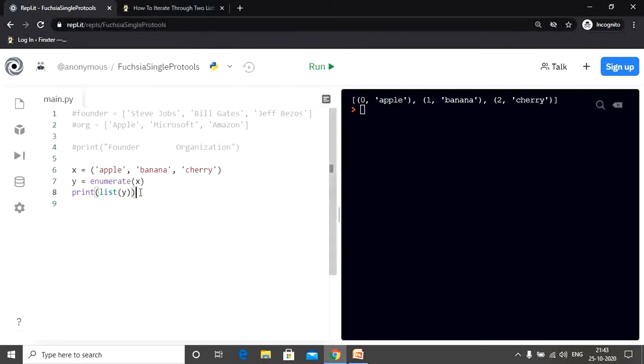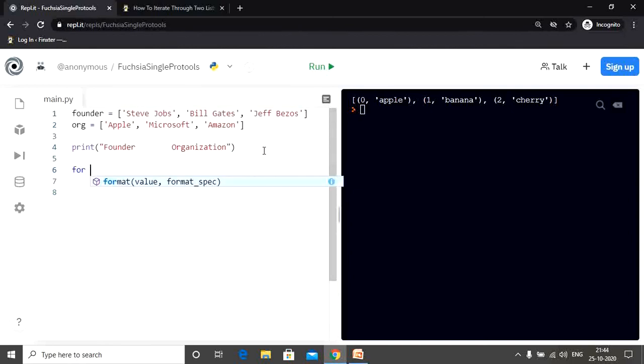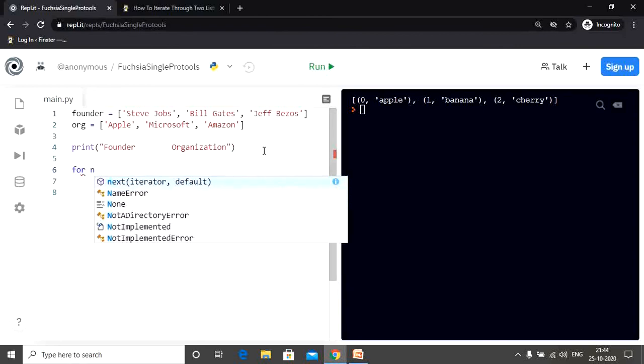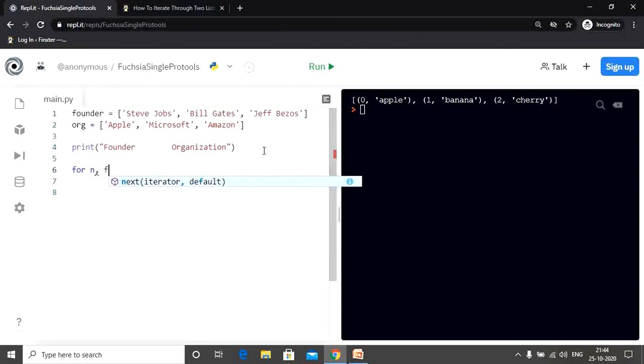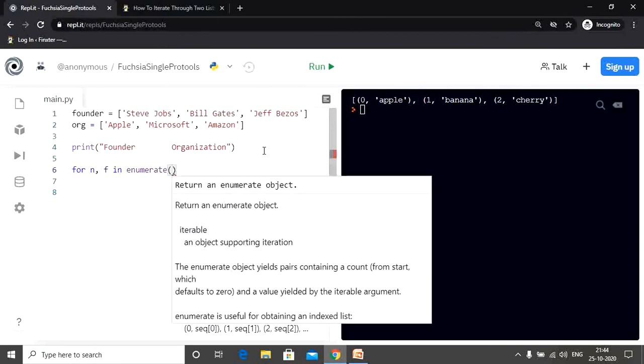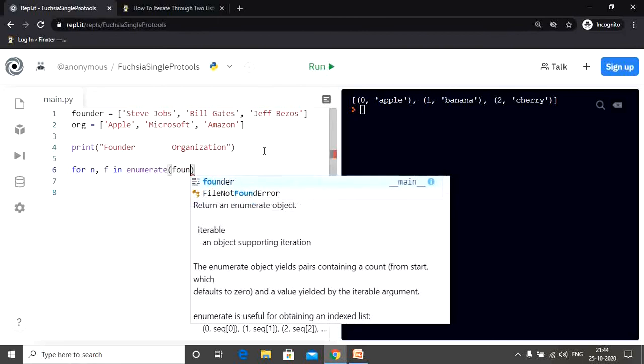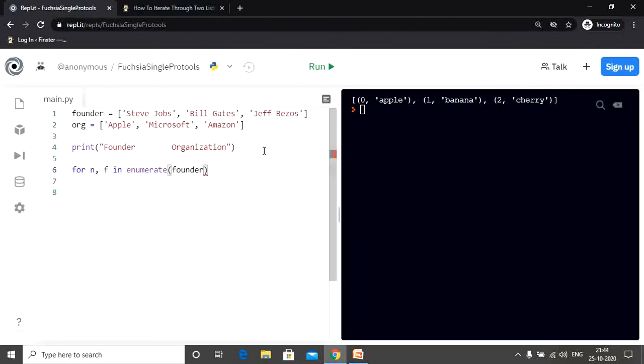So let's remove this and try to solve our problem again using the enumerate function this time. I'll use a for loop and then n, which is used to store the counter, and f, which is used to denote one of the lists, and then in, and now I am using the enumerate function, and within it I'll use the list founder. So you might be thinking, what about the other list? How do I print it? Now that's what we are going to see.